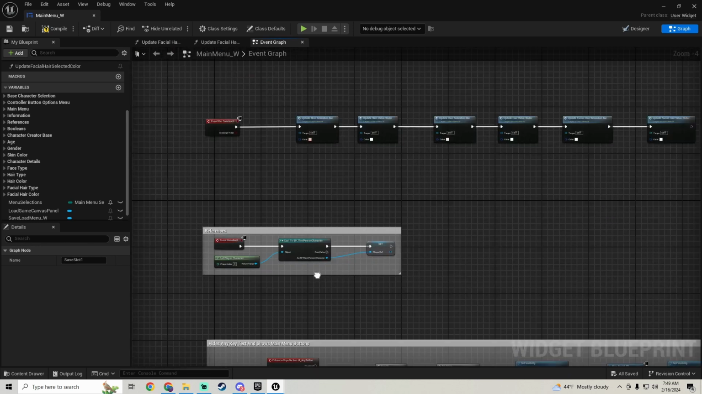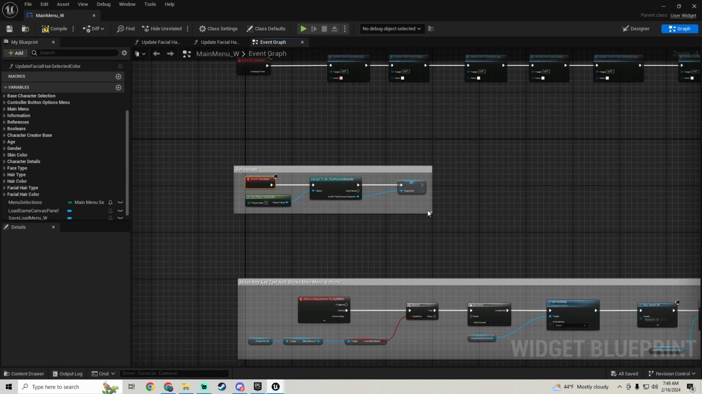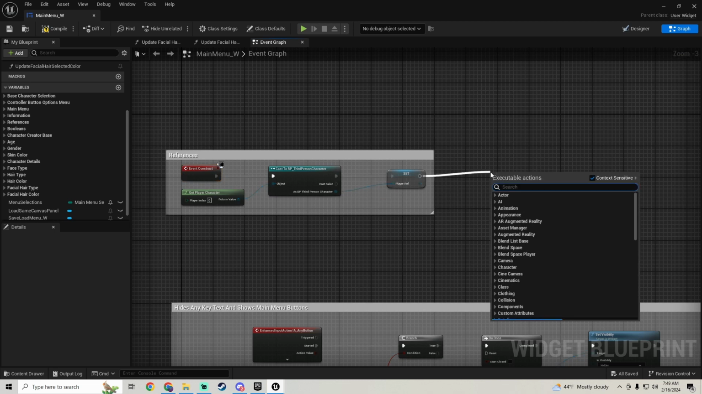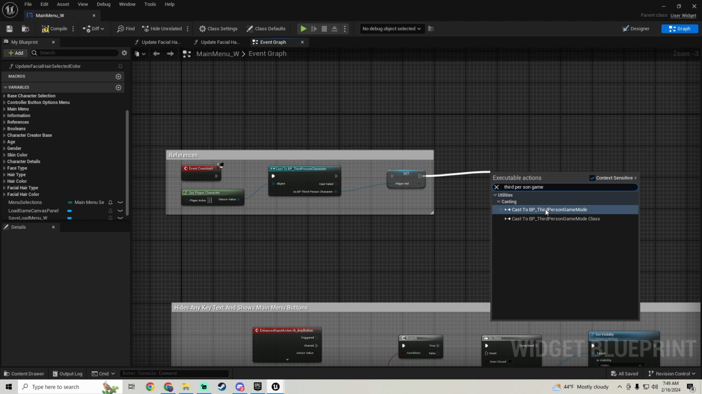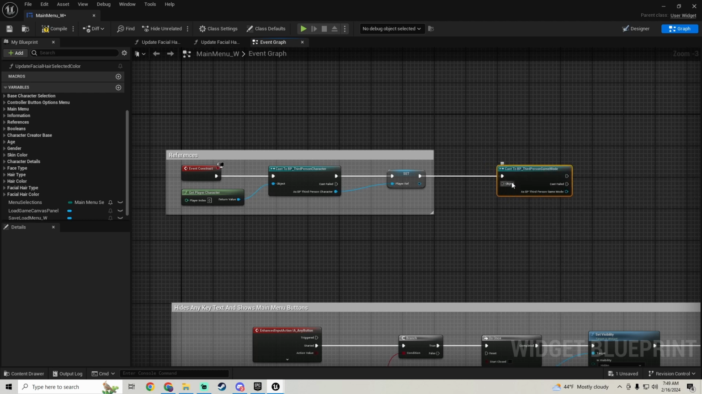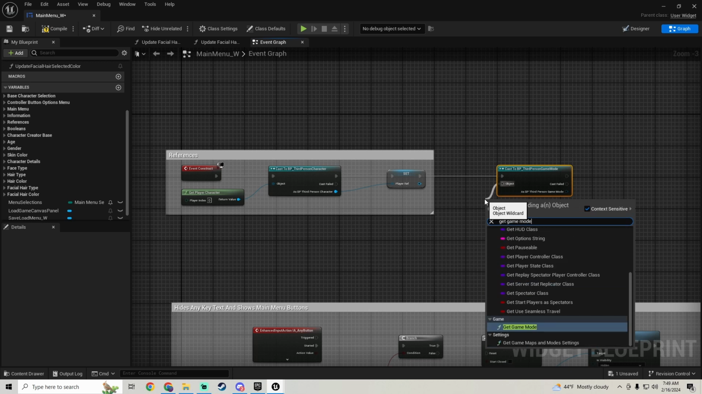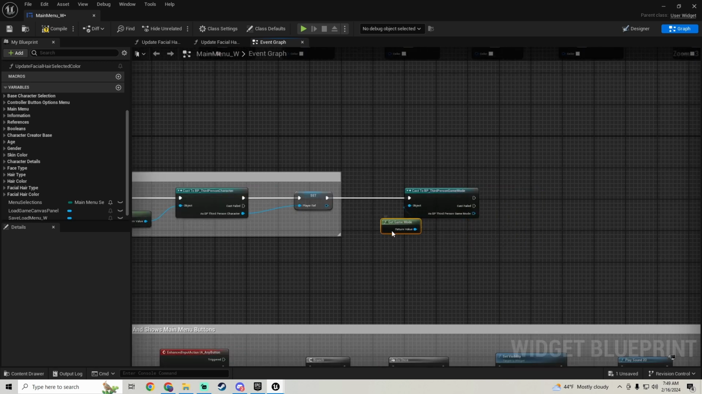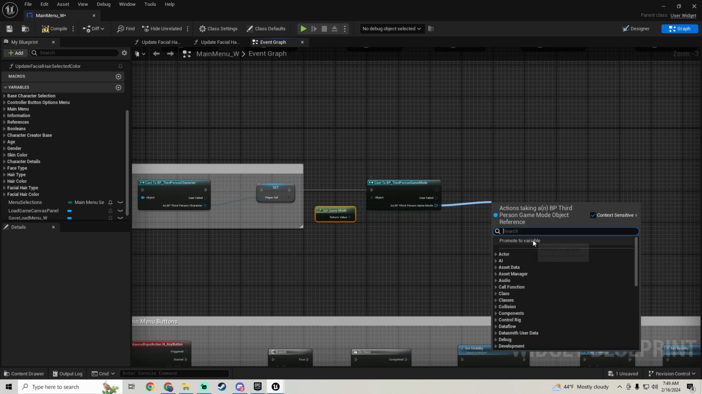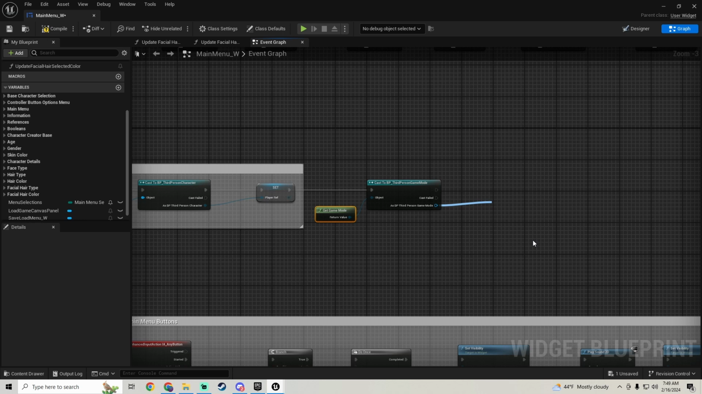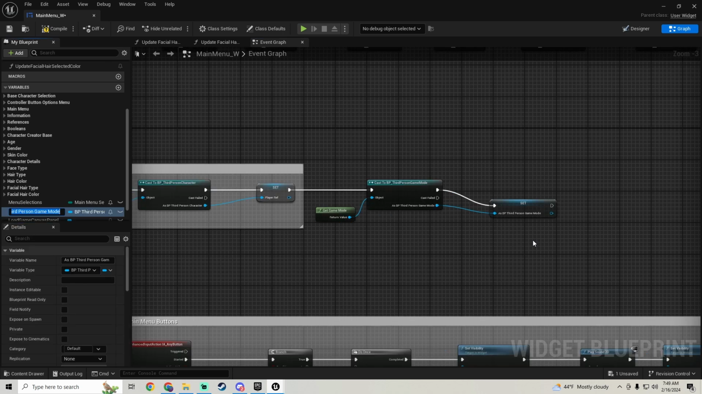And on event construct, we're gonna get the third person game, cast BP third person game mode. We're gonna get game mode. We're gonna pull off of this. We're gonna promote to a variable. We're gonna call it game mode ref, like that.